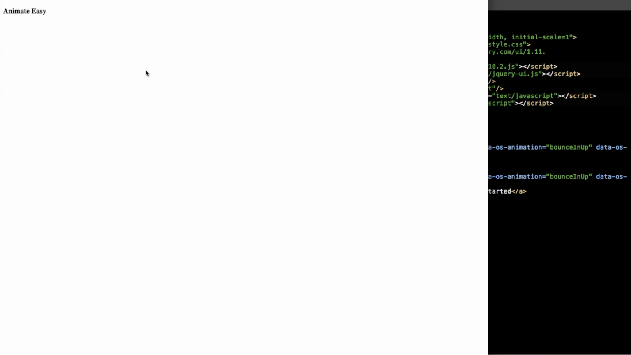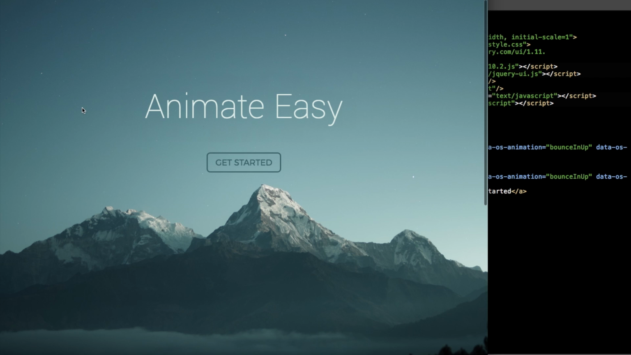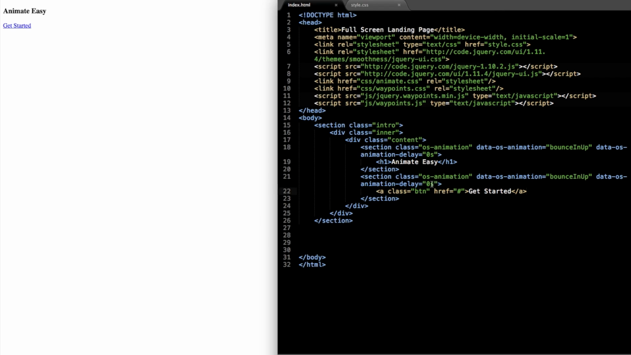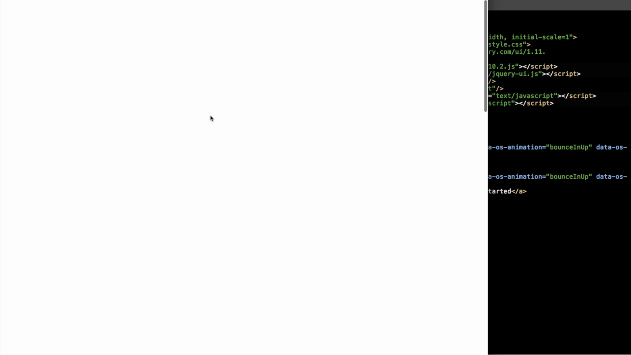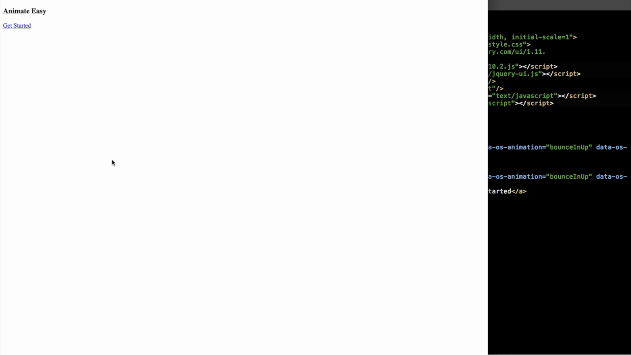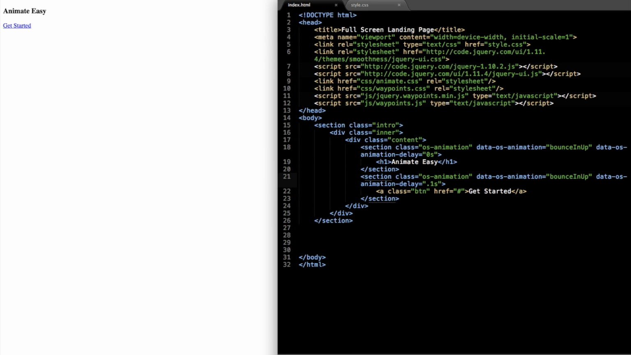All right, so now if we come back over, there we have the get started link, which in the CSS we're going to turn into this button here. And as you can see right now, if I refresh it, they're both coming up at the same time. So if we just change this to 0.1 seconds, it's going to come up a fraction of a second later. I think that looks best, because with anything else, the bounce gets kind of weird when it gets to the top. It doesn't look like it's in sync that well.